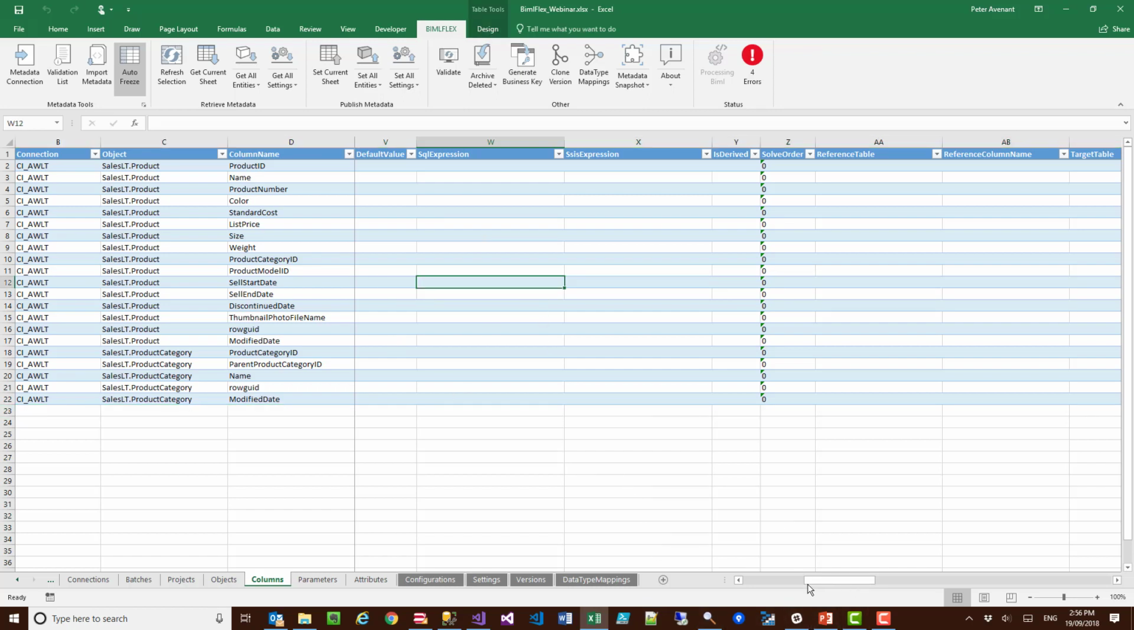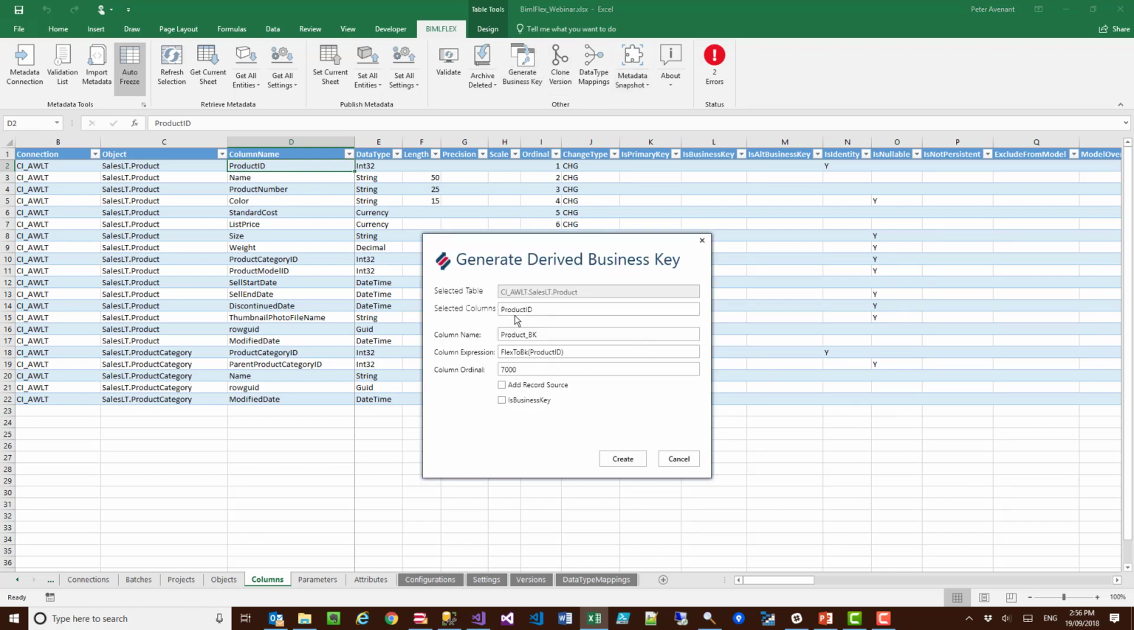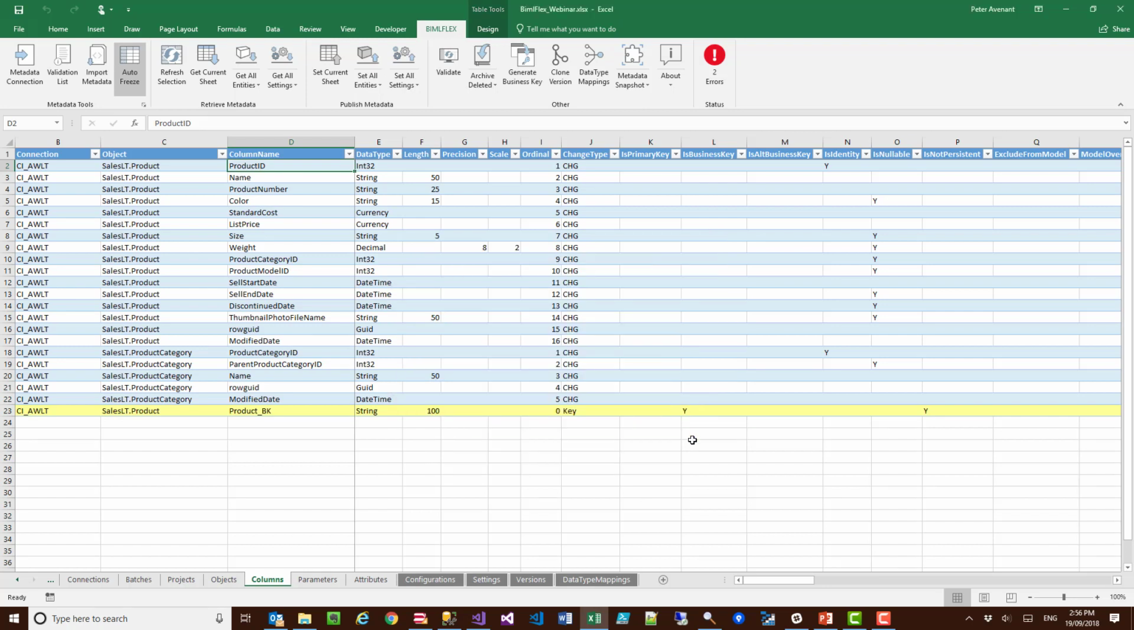The first thing we want to do is create a business key for both tables. All I need to do is select the product ID here, and say generate business key, and it will use the default name here. I want to say this is the business key, put my business key at the front, and add my record source here. Okay, so now I've created my first business key for the product. I also want to set this as my primary key.